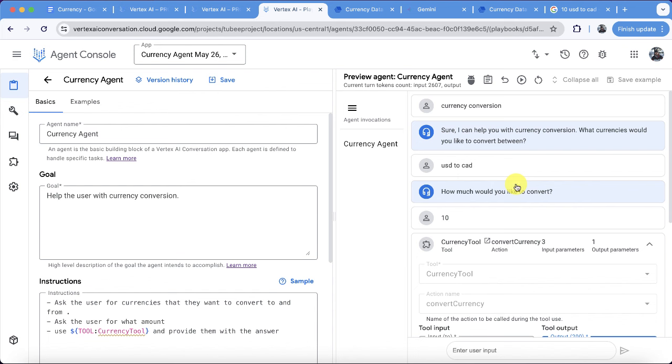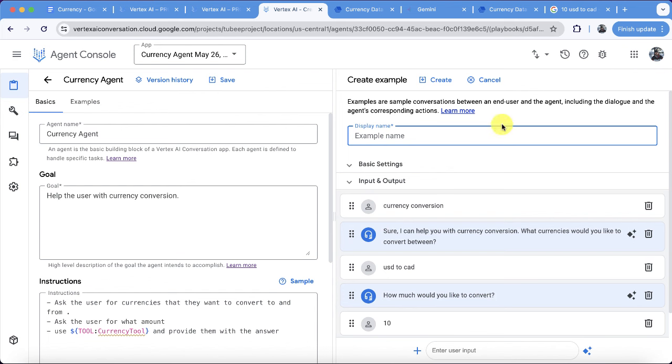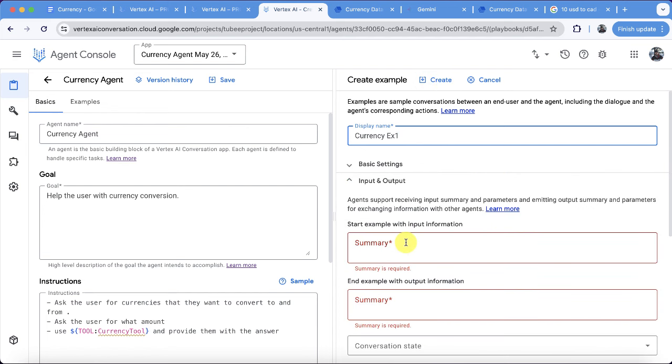In spite of this, there are a couple of other things that you definitely want to do. Actually, one other thing, which is you want to give your agent a few short examples. I'm going to use the conversation that's already there. Click on currency agent and say save examples. I'm going to call it currency example one and hit on create. Always a good idea to give the summary.